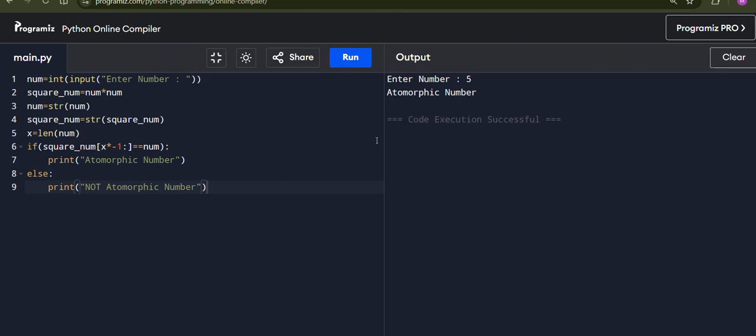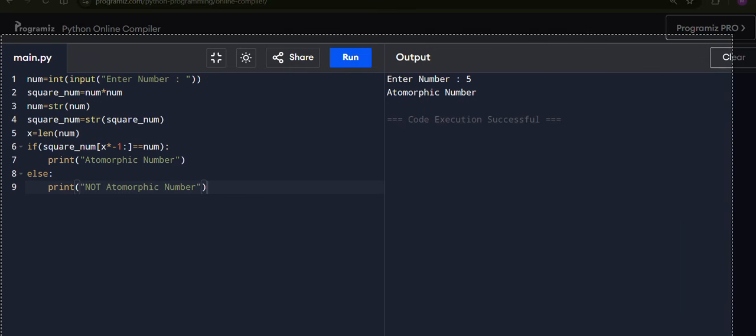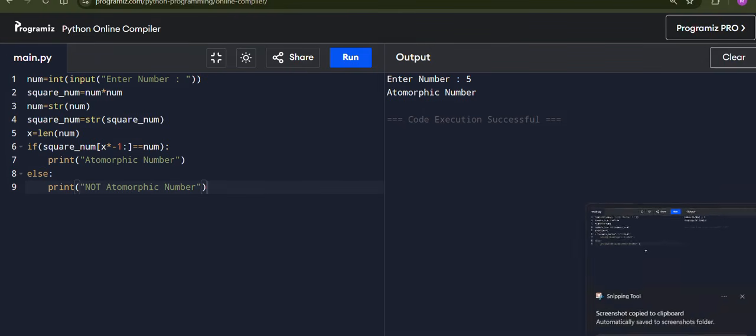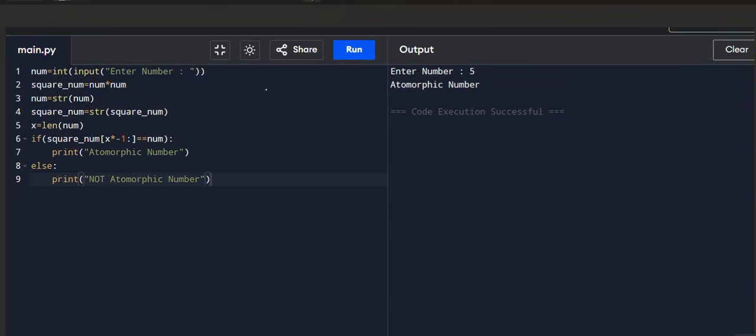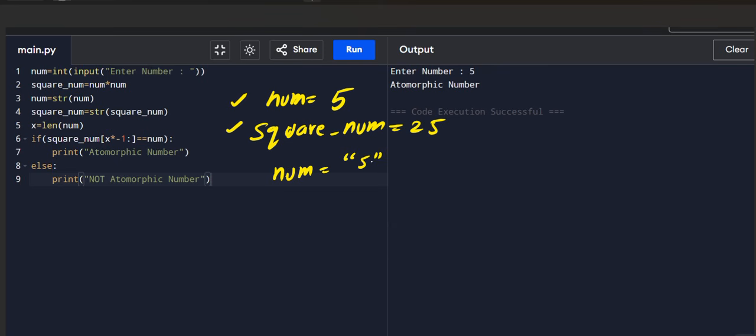So let me take the screenshot and explain you in detail what is happening in this code. Firstly, in number 5 is stored, then I am doing the square of the number. In square number 25 is stored. Now I am converting my numbers into strings. So now my number is 5 and the square of number is 25. Now I am calculating what is the length of my entered number, and I am storing it in x. So length of this number is 1.